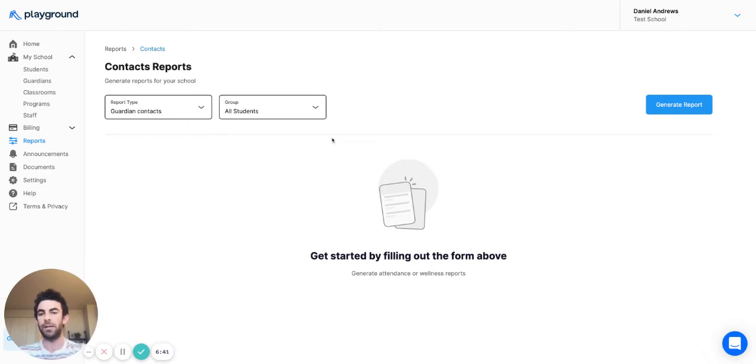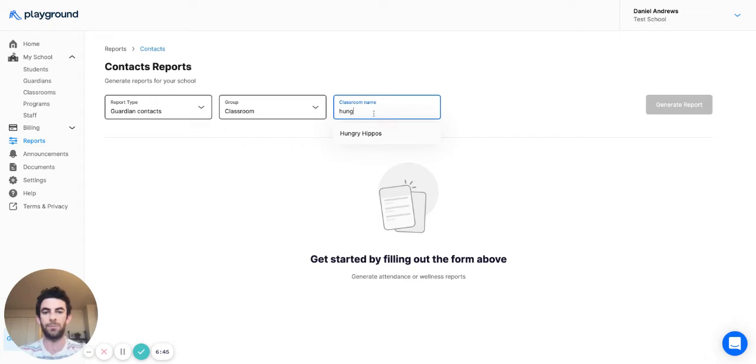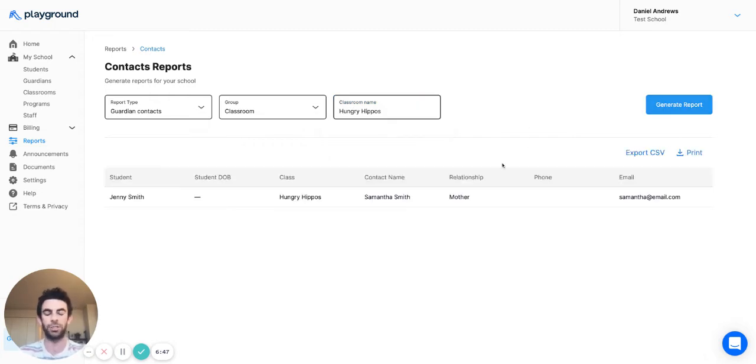This will get all of the guardian contacts for the whole school. You can also do an individual classroom. So for example, if I just want the Hungry Hippos, I can generate a report just for the Hungry Hippos. You'll see that I've not marked the student date of birth yet or a phone number for the mother, but all of this information can show up too. Parents are able to add this information if you do not have it on hand. You can then export it as a comma-separated value file, or you can print it out as a PDF. And you can place this in the classrooms as well.